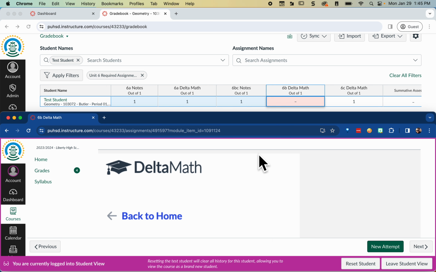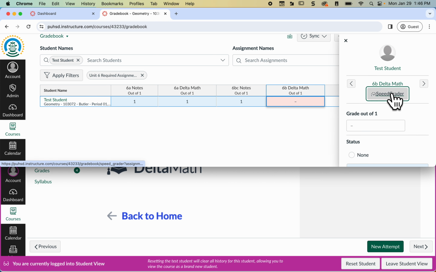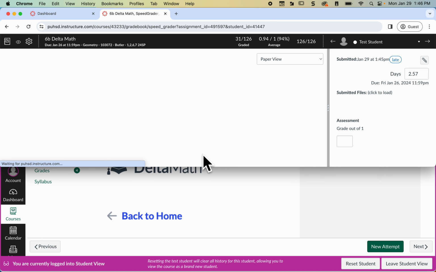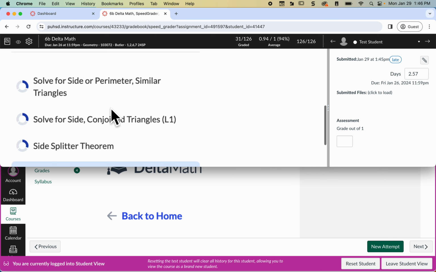So now the student side is done, and the teacher needs to go in and review it. When I open this up and open up SpeedGrader, it will load the preview of the item that was submitted. And you'll see it's the same picture right here.